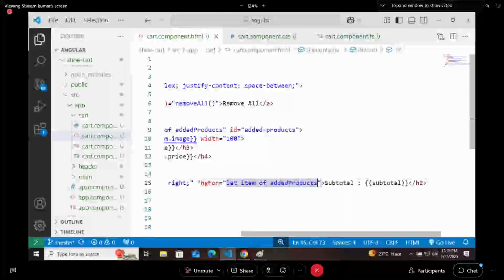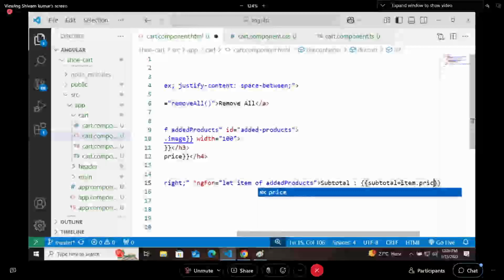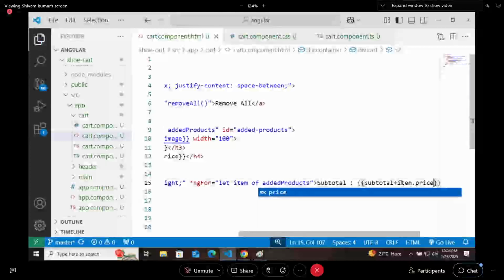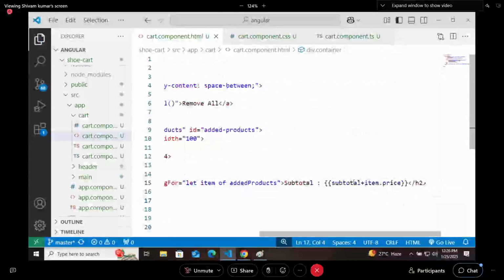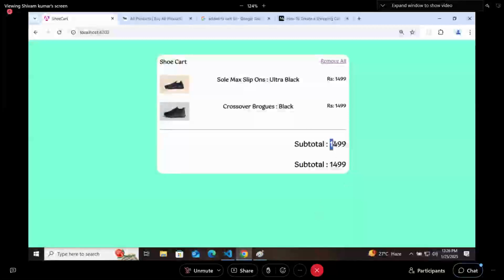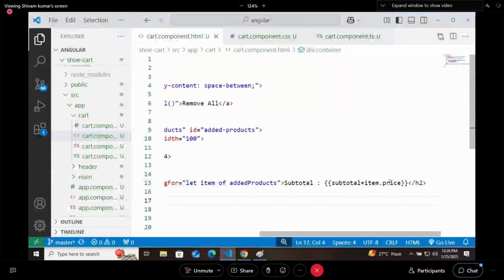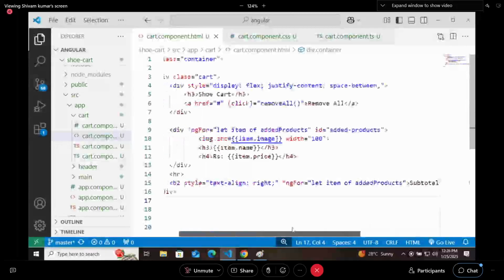Here you need to show subtotal plus item dot price. Subtotal's initial value is 0. Item's price will be getting added to it. So it will come in this way. 1499, 1499. That is why I said to you that it is not a good practice. We have to use some different concept here because it will write it in a different way, right? We need to write it in a different way.